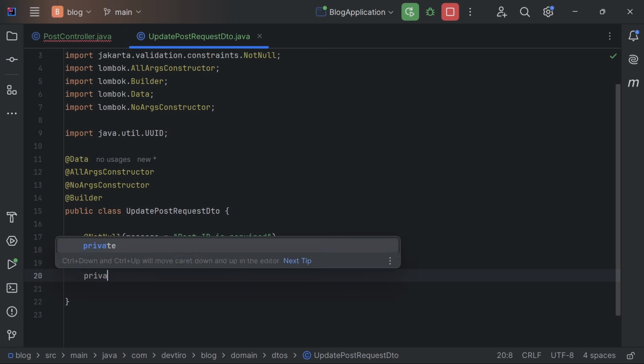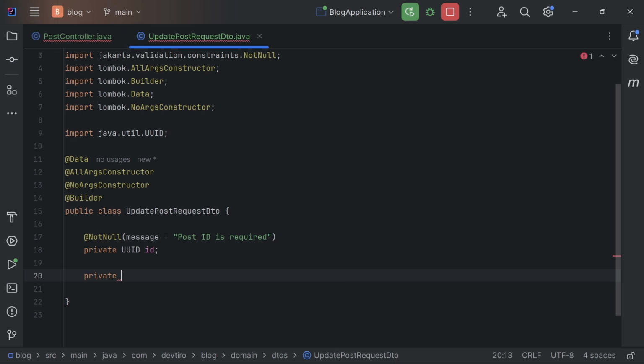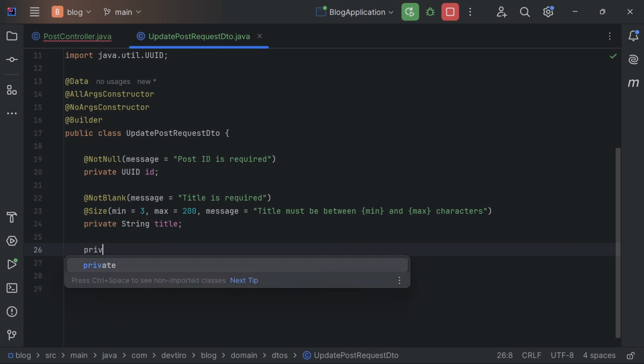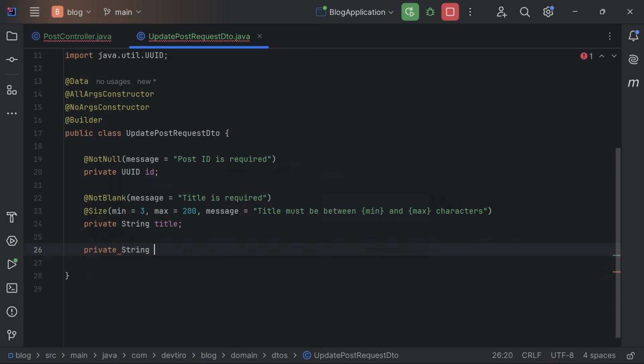Now we'll want to specify the title. We want to be able to update the title, private String title. And just like on our create DTO, we're going to specify @NotBlank and then a specified @Size. The endpoint that we're creating is a full update endpoint. So all information is going to be provided each time, even if it's not updated. So we're going to add @NotBlank and then a @Size on the title to make sure that it's provided and is valid.